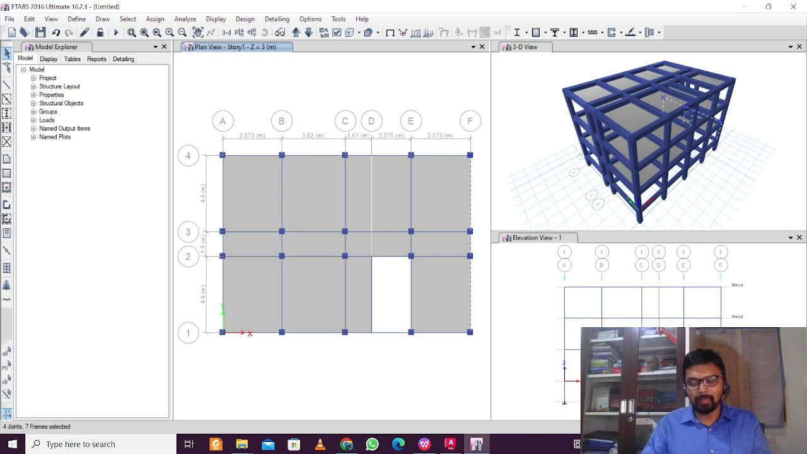You can see there are by default pin supports available. What does this support denote? This support denotes the connection between the column and the footing. We are not designing footing in this particular software, but if you make this fixed, it represents the monolithic connection between the column and the footing. This can be done here, and for doing this we have to go to the base level.